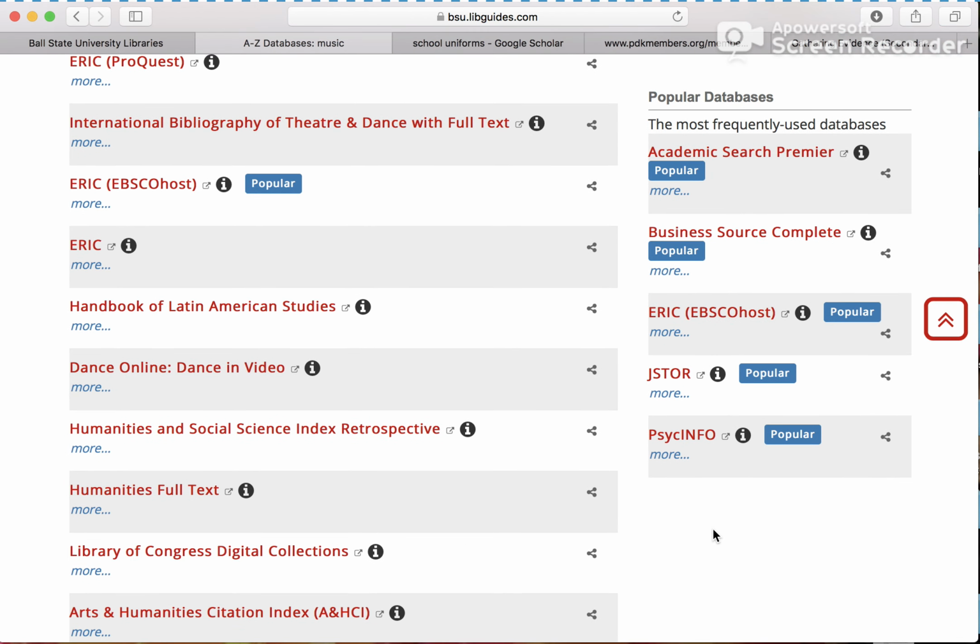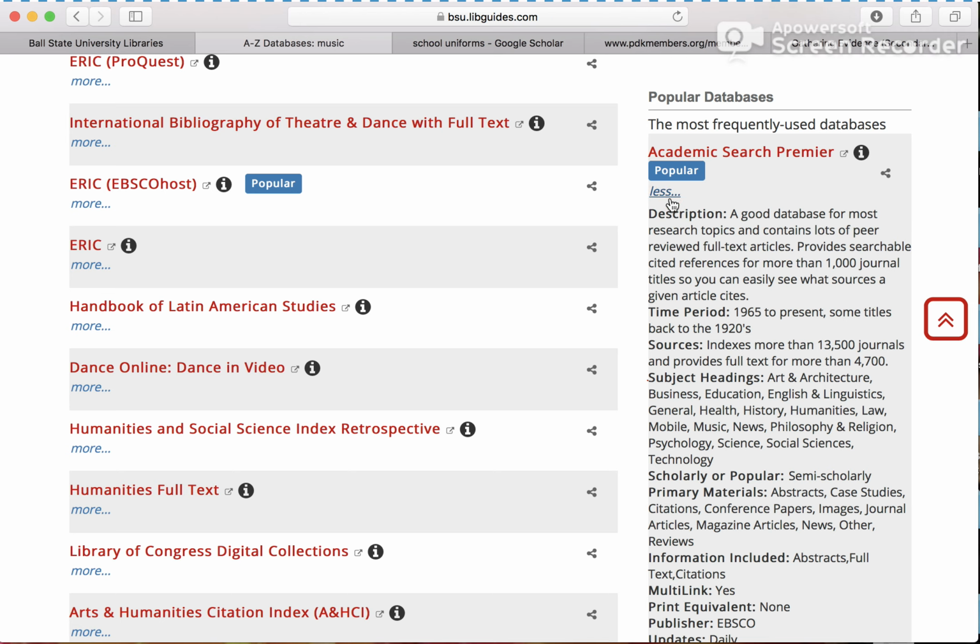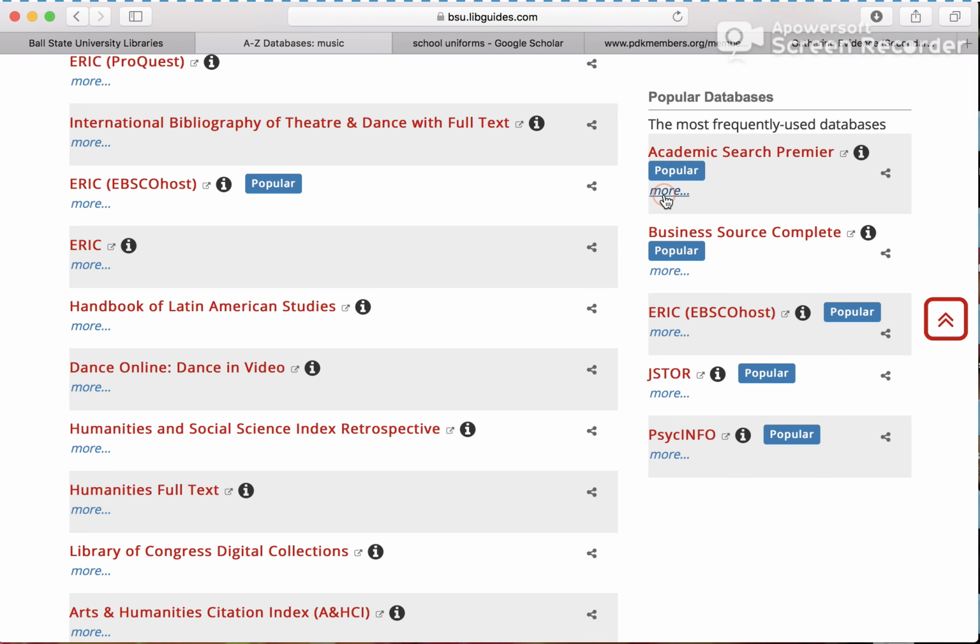The most frequently used databases in this column on the right will also be amazingly generative databases for your research. The top, Academic Search Premier, then Business Source Complete, ERIC from EBSCOhost, JSTOR, and PsycInfo. By clicking more, we can get a description of each one. For example, Academic Search Premier provides references and full text for over 1,000 journals from 1965 to today.